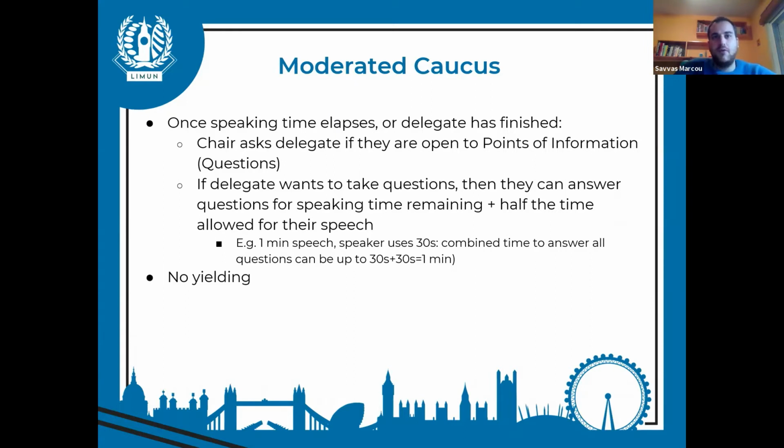If the delegate wants to take questions, they can answer questions for their speaking time remaining, plus half the time allowed for their speech. For example, if the original speaking time was 1 minute and the speaker used up 30 seconds, the combined time to answer all questions can be 30 seconds from the remaining time, plus 30 seconds that is stipulated as the half duration, which equals 1 minute. And as we've said already, delegates do not need to yield their time in a moderated caucus.